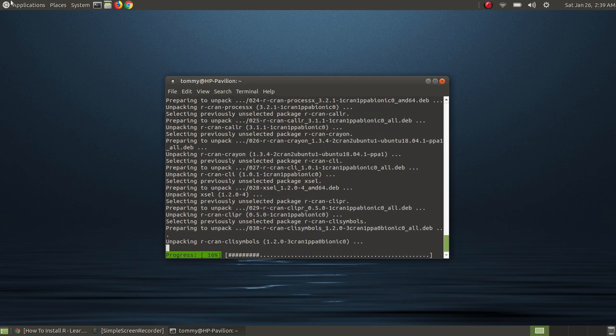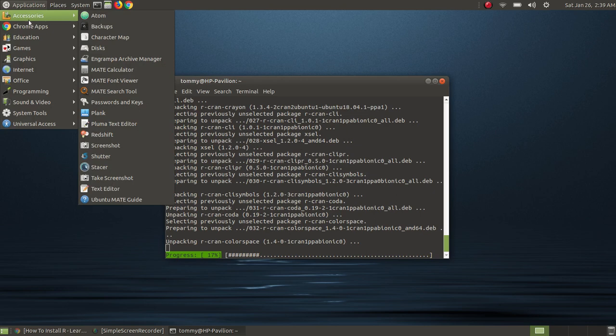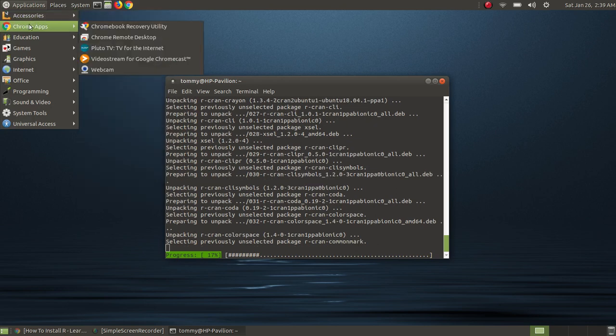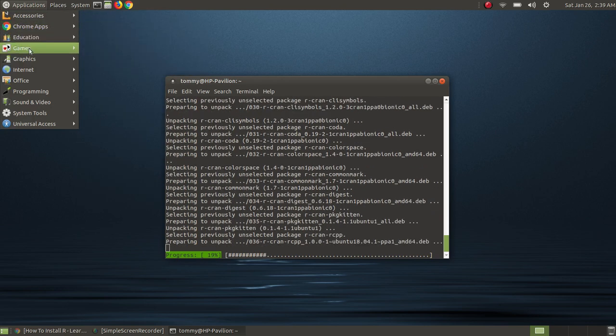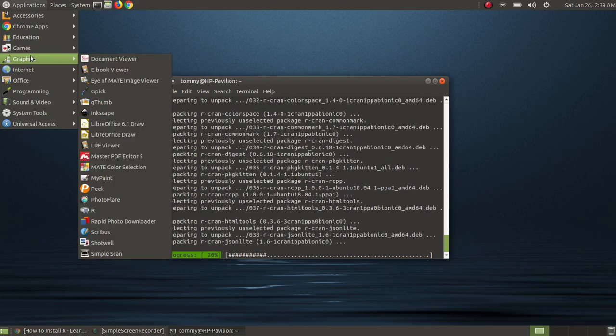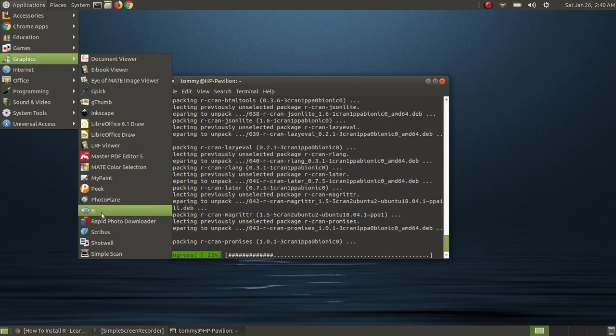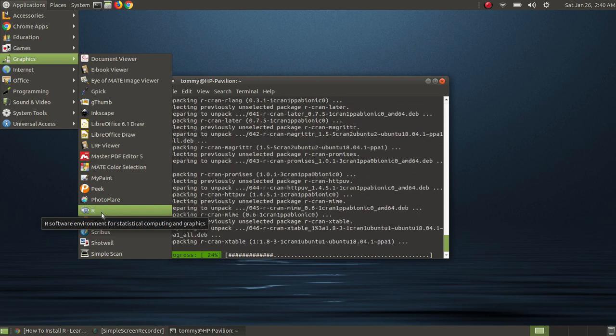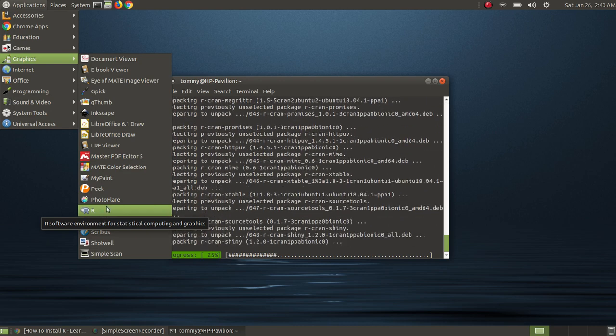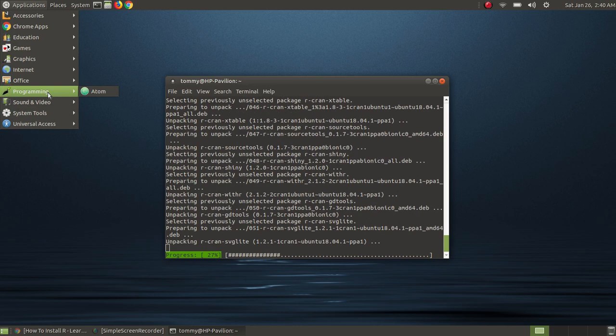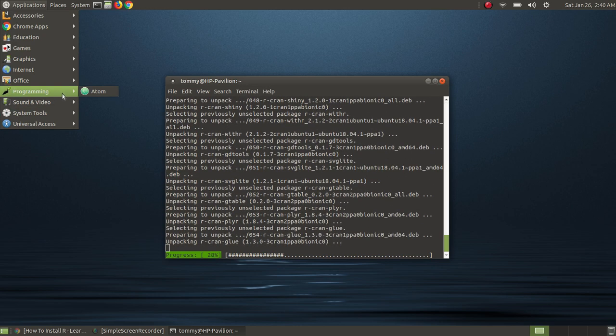Now, as it's installing, if you're looking for R, we've installed R earlier. You come up here and you look and think, well, where's R at? Where in the world is R? And you can see it's under graphics. I think I said earlier under accessories, but it's here under graphics. To me, I like putting R into the programming section.